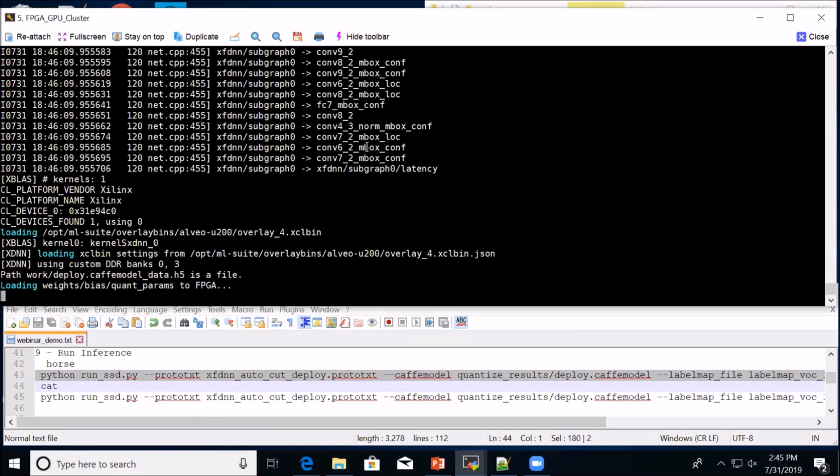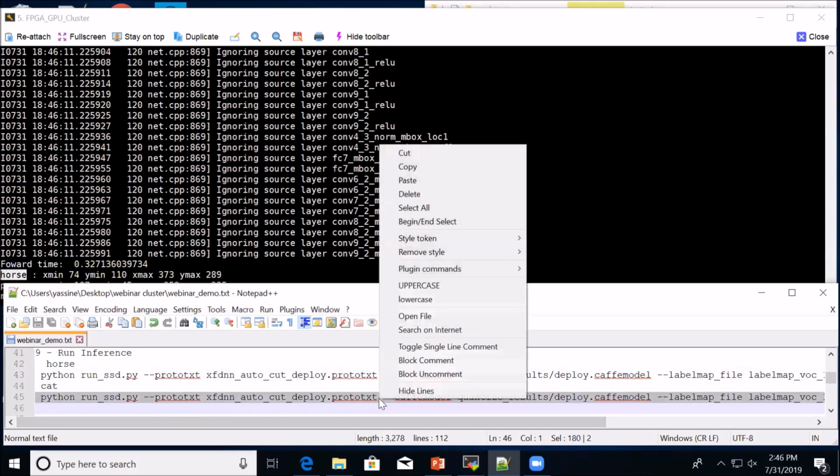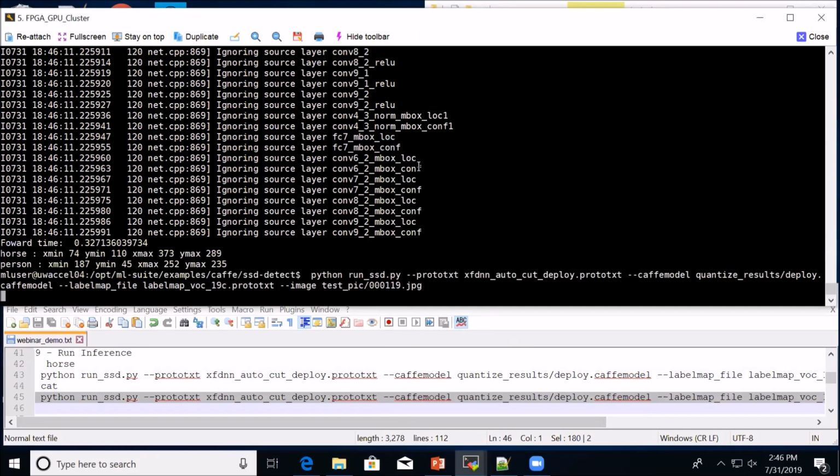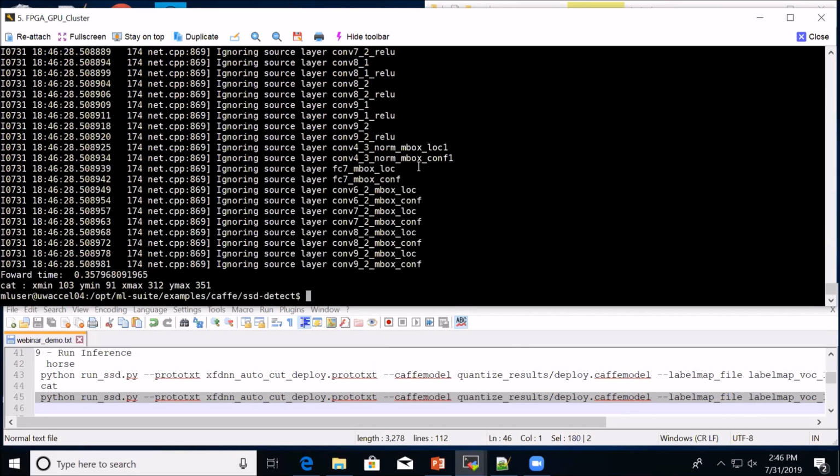So it's going to load the network. It's going to offload the processing to the network. And here we have, for the first one, it's a horse. It tells you the exact location of the horse in the image. And let's try another one. So this is for the cat. So as you see, it's a cat. It tells you the forward time and also the location of this.